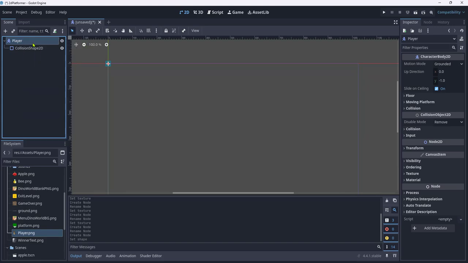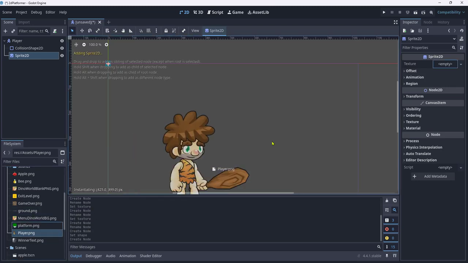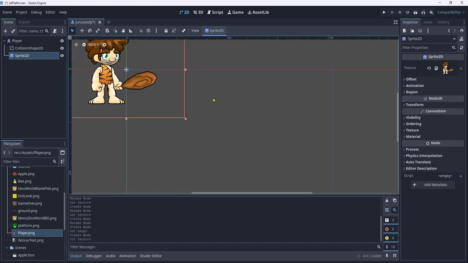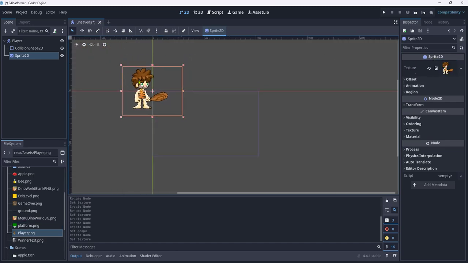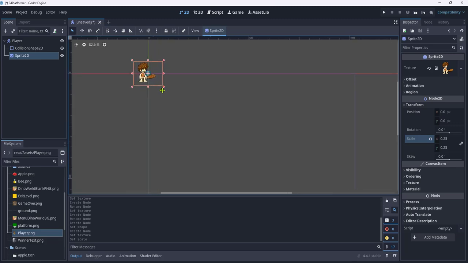As the player, add child node, we go to sprite 2D, and I've prepared a player image here. I'm going to drag that into the texture slot, sorry, and you can see the player is much too large. So with the sprite 2D selected, go to transform, and I'm going to try 0.25. That looks about right for the level. Again, I'm comparing it with the actual game area.